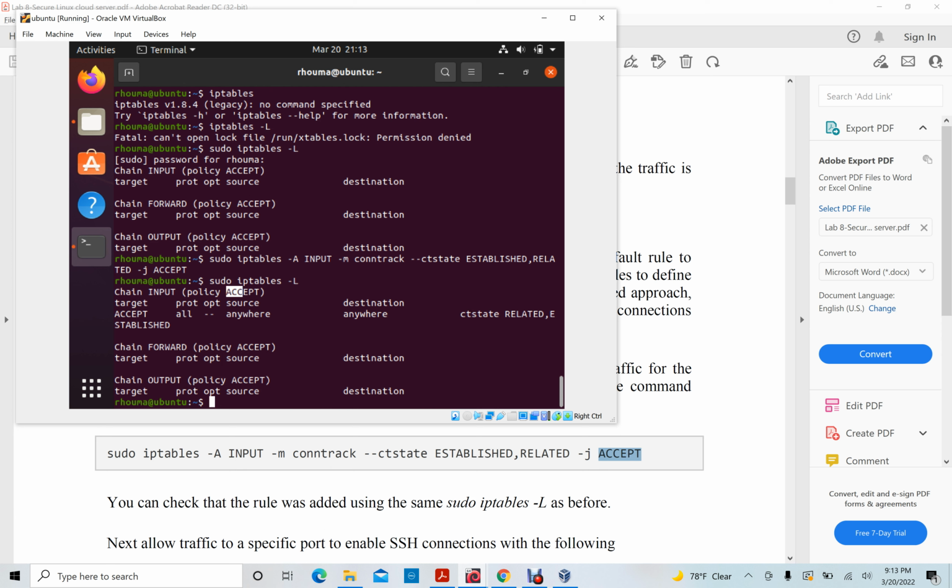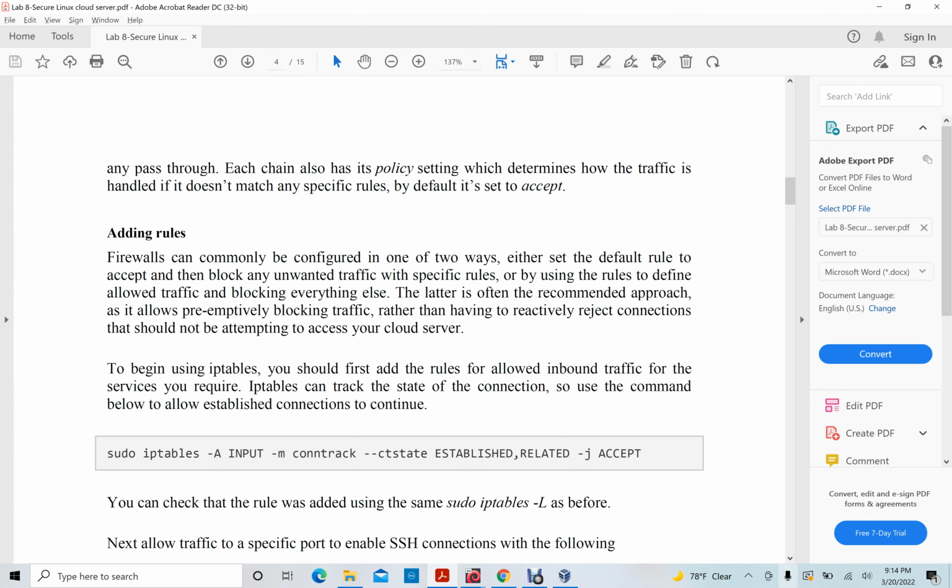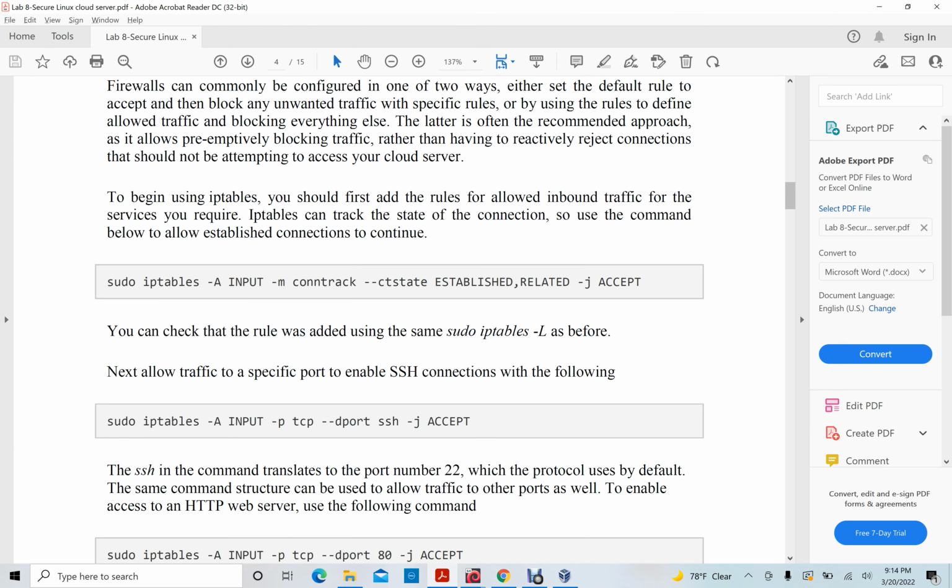Well, policy is to accept. See, accept this packet. You accept any packet matching this, that is coming to the inside, chain input, that is coming to this machine. We have done this. You can check that the rule was added using the same sudo iptables.